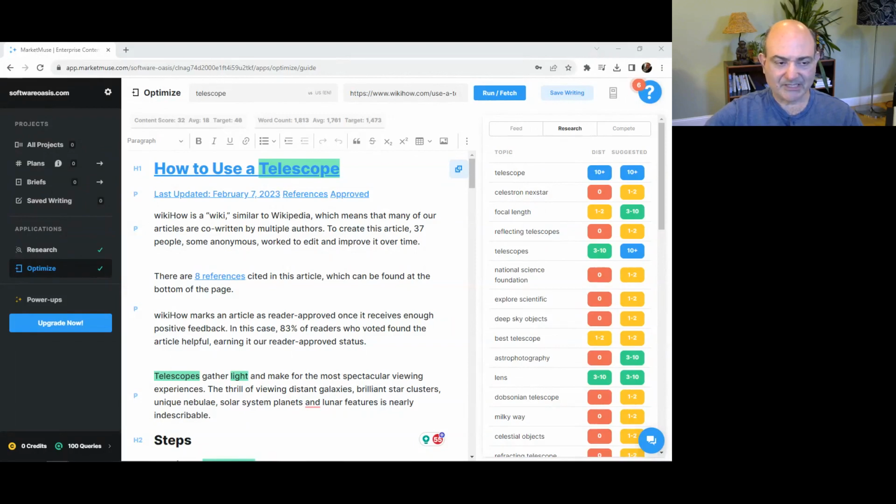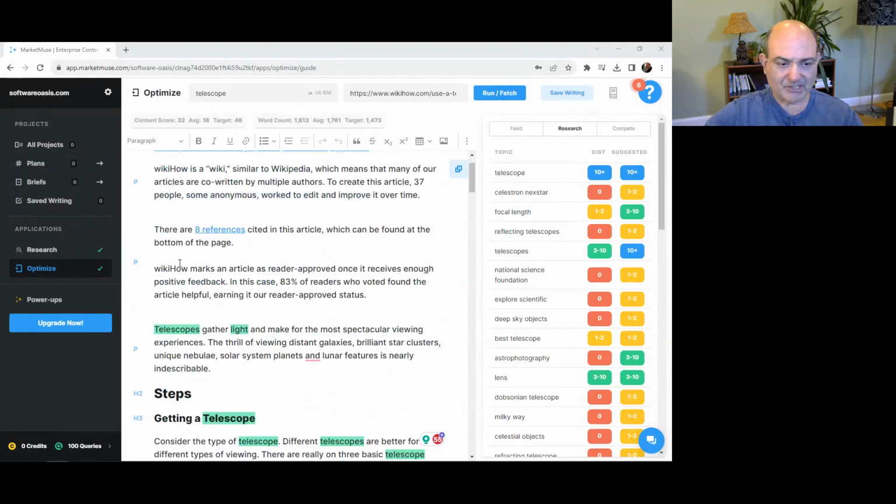Tip number 1, leverage MarketMuse for content optimization. MarketMuse can help you optimize your content by providing insights on topic depth, related keywords, and competitor analysis. Use insights to improve content and increase chances of ranking higher in result pages.